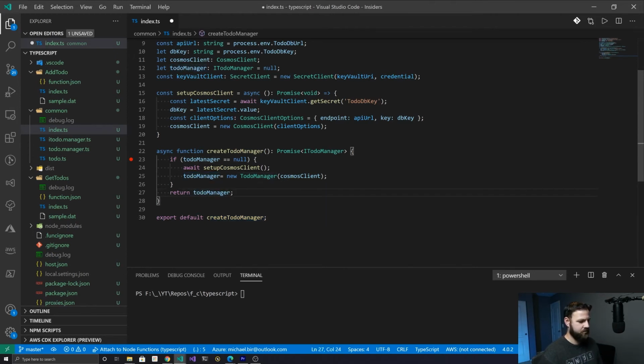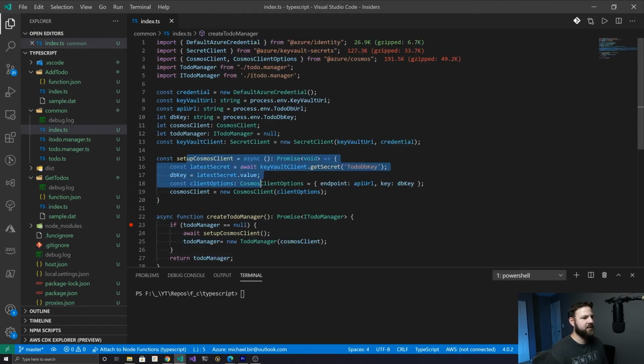And I forgot to do that. I think that pretty much covers it. And then the setup Cosmos client, this is the one that's going and getting the secret and then applying that key so that we can use it in our Cosmos client configuration. And that's pretty much it. There's not much else to that.